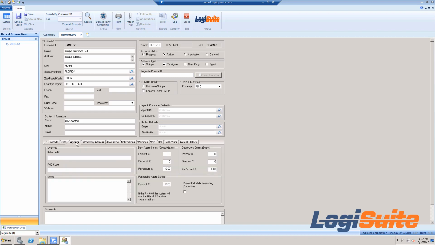Okay, if this profile is type agent, which is this little checkbox over here, you can go ahead and enter in the agent information like their IATA code, FMC number, percentage of commission that they're going to get as a destination agent for consolidation, direct shipments, or when they act as a forwarding agent for you.